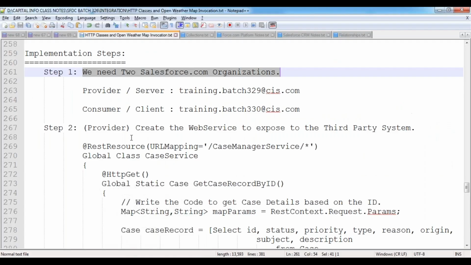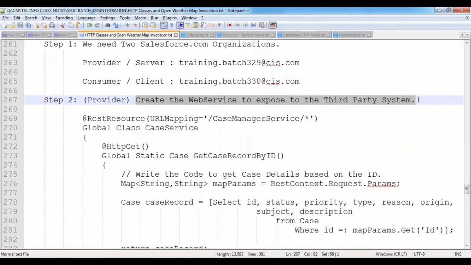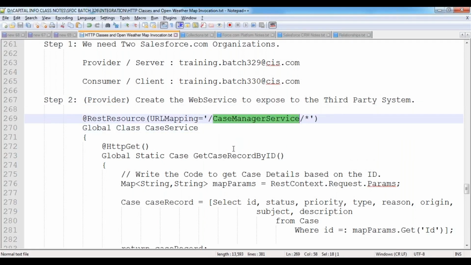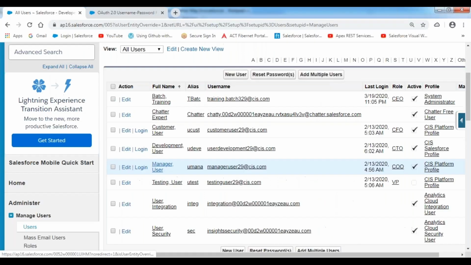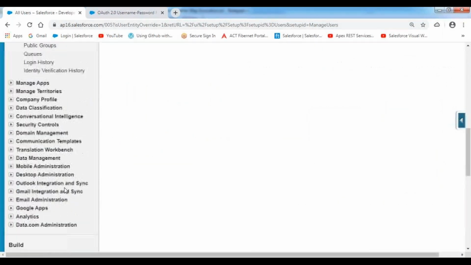So what needs to be done as step two inside the provider? I need to create a web service to be exposed to the third-party system. I need to create a case manager service. I think we already have some web services available here. Already we have created. So let me go to that web service.